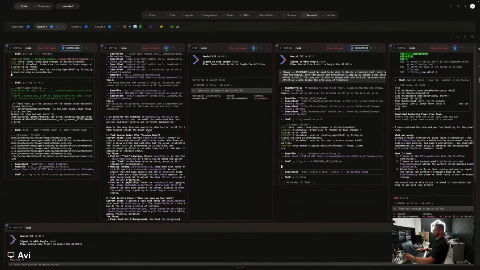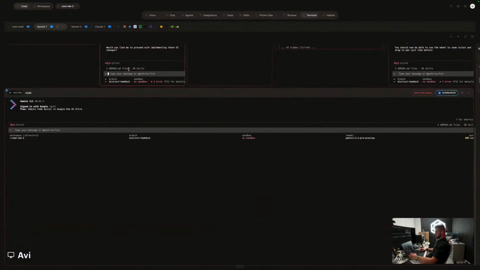Well, here's a deep dive and execution plan to fix the UI for a task. Okay. I want you to implement this thoroughly and fully, and then send me a report of what you changed.